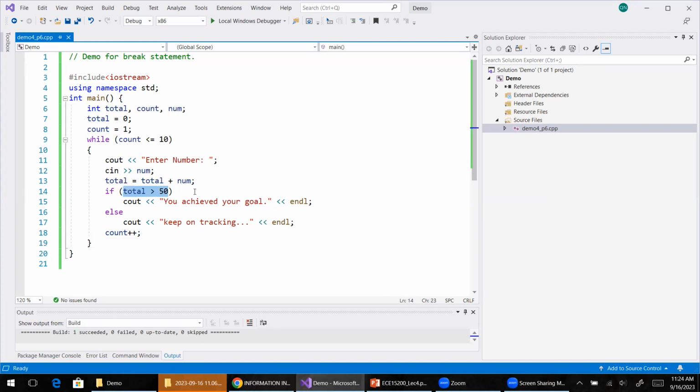Let's say the first time the user enters 30 and the second time the user enters 21. That makes 51. So I don't want to go up to 10 numbers. I can terminate the loop with those two numbers only, because these two numbers make more than 50. So I should terminate it. How do I terminate the loop early? To do that, we will use the keyword break. We'll use the keyword break to terminate the loop early.